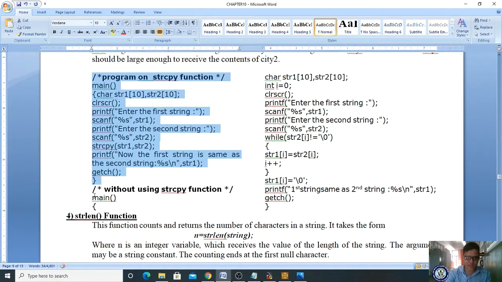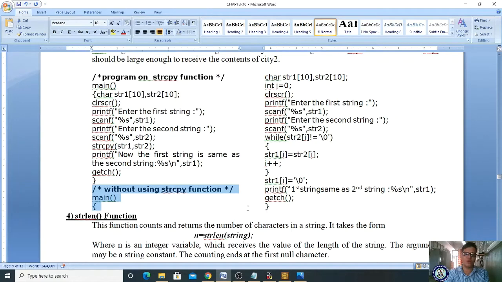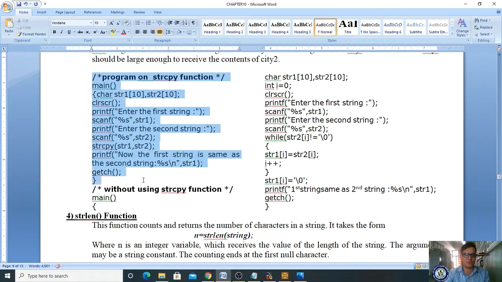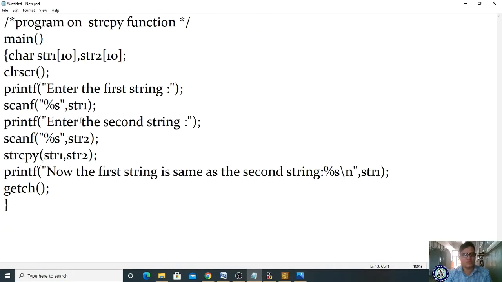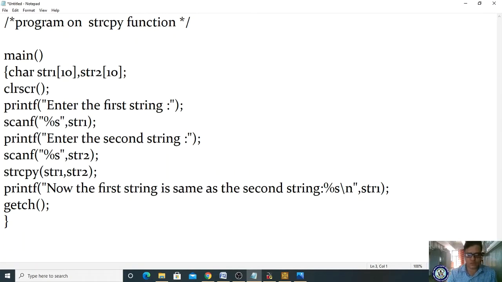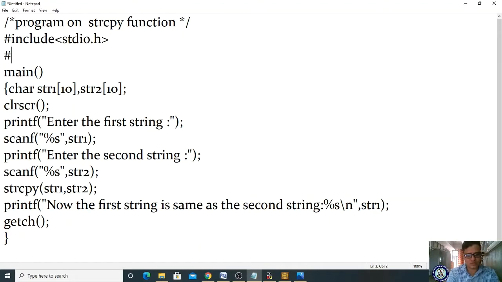To understand this program, let us see how we copy by using the string copy function. This program explains how to copy one string into another by using the strcpy function, and we can also perform that task without the strcpy function. Let me first explain how we copy by using the strcpy function. I am copying this program, taking a new file and pasting it. This is a strcpy function. Now write hash include stdio.h, hash include conio.h, and void main function.